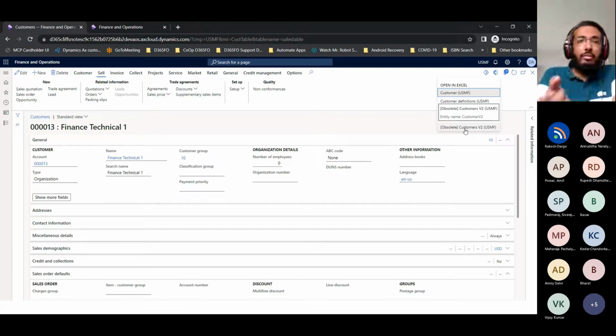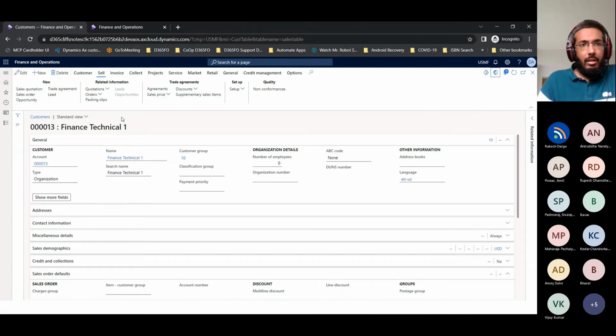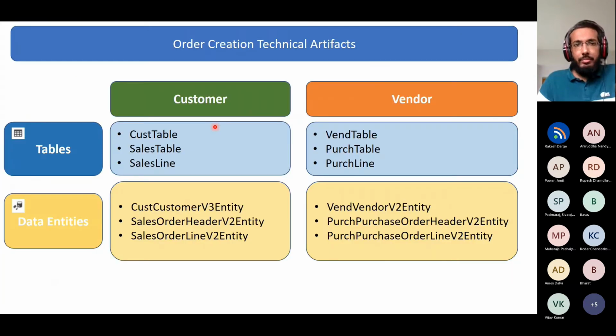And that's why we are focusing more on these data entities and tables, so that you get an understanding as to how useful these data entities are from a finance and operations perspective, both in terms of functional and in terms of technical. Moving on to the slides.